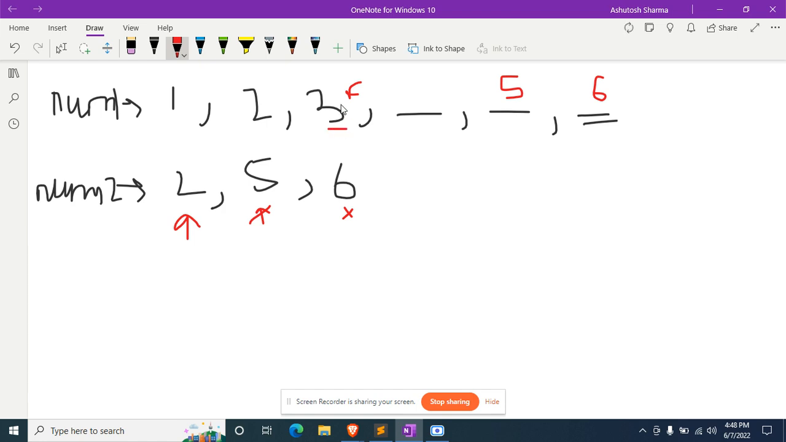Now I compare 2 and 3, which is bigger. I see that okay, 3 is bigger. So what do I do? I just place it here. And now I move this one step ahead. Now I see 2 and 2 are equal, right? So you don't have to do anything.